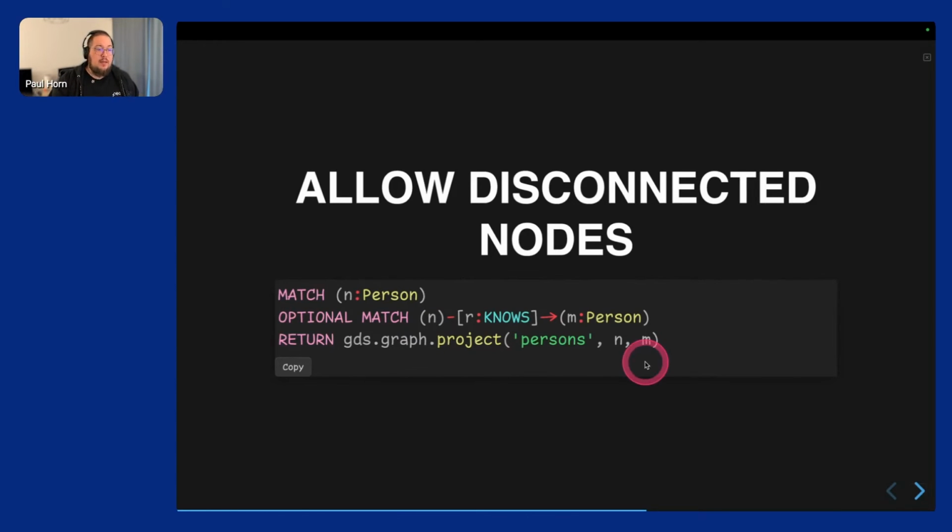So m might be null, and the Cypher projection allows null for target nodes, in which case the source node will be added as a disconnected node. The source node itself must never be null.